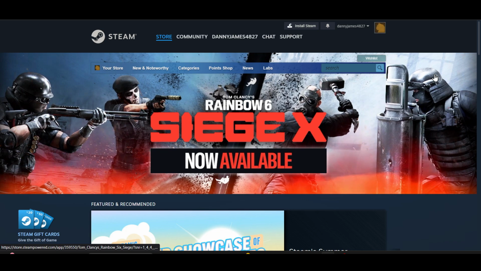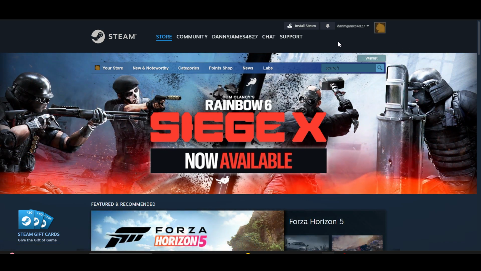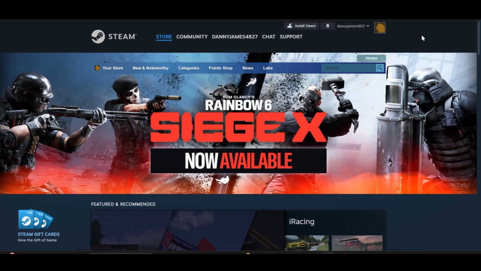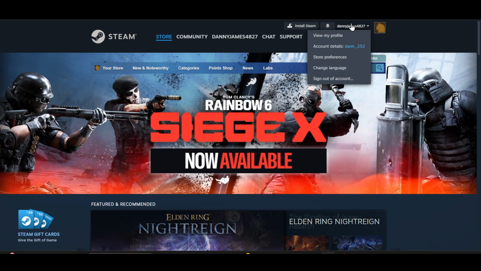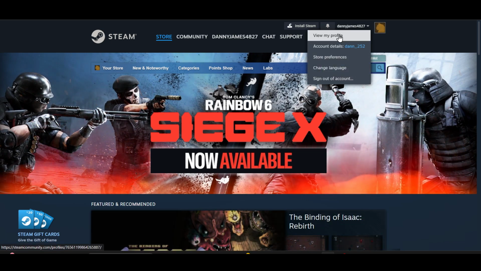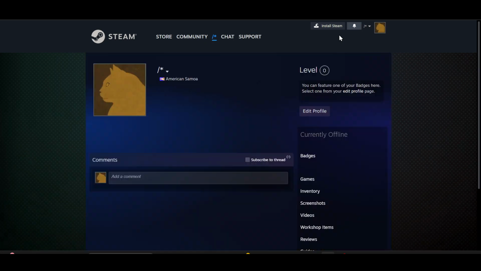After clicking on the official website of Steam, you will be redirected to this landing page of Steam. Now from here, at the top on the right side, you will see the option of login. Simply click on that login button and then log in with your Steam email ID and password. Now, after you are logged in, just simply click on your profile and then click on view my profile, but you need to make sure guys that you have purchased some games.